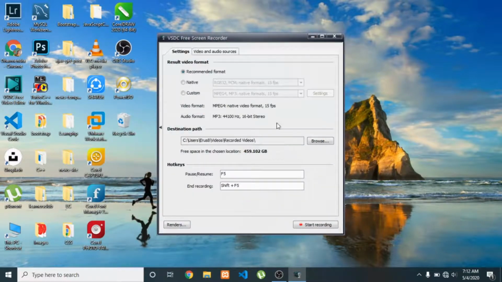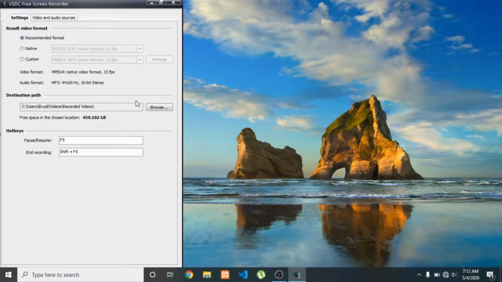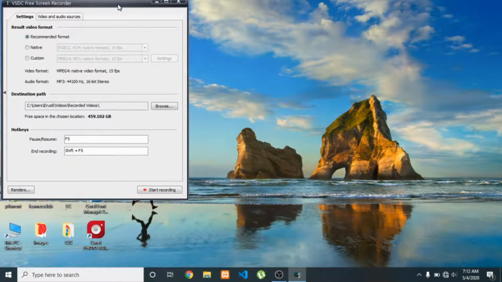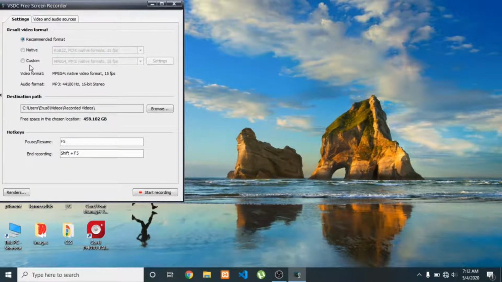What this screen capture does is it captures the desktop. And as you can see, you can use hotkeys, meaning shortcut keys, for recording. And the same option for video format is here. And the destination, you can choose according to your choice. And hotkeys, you can define manually.